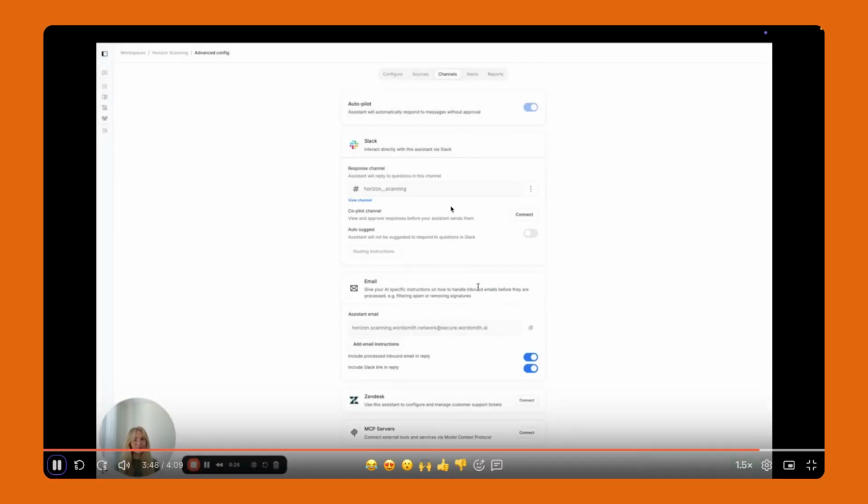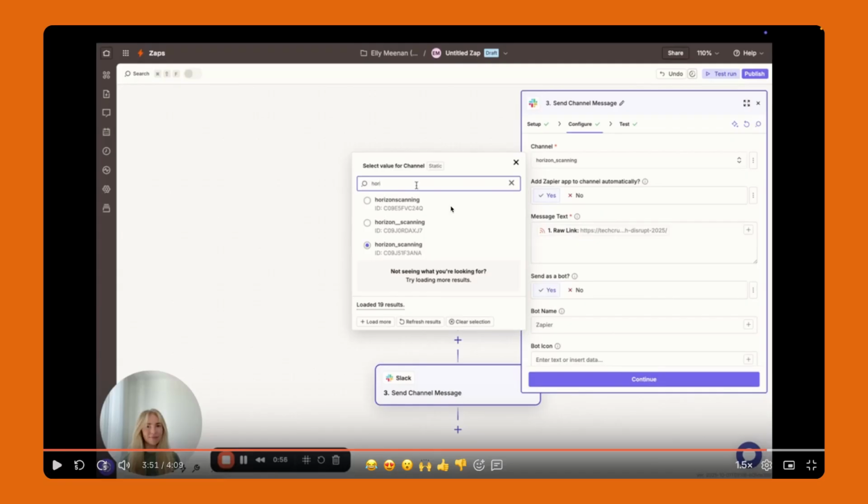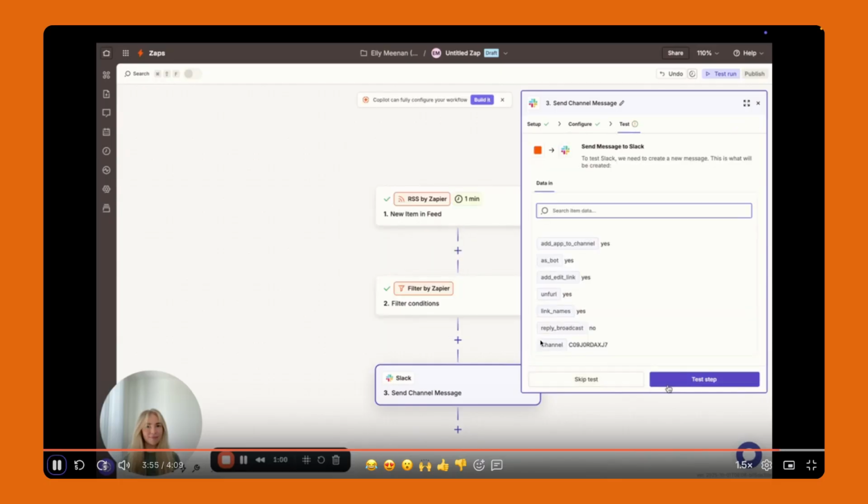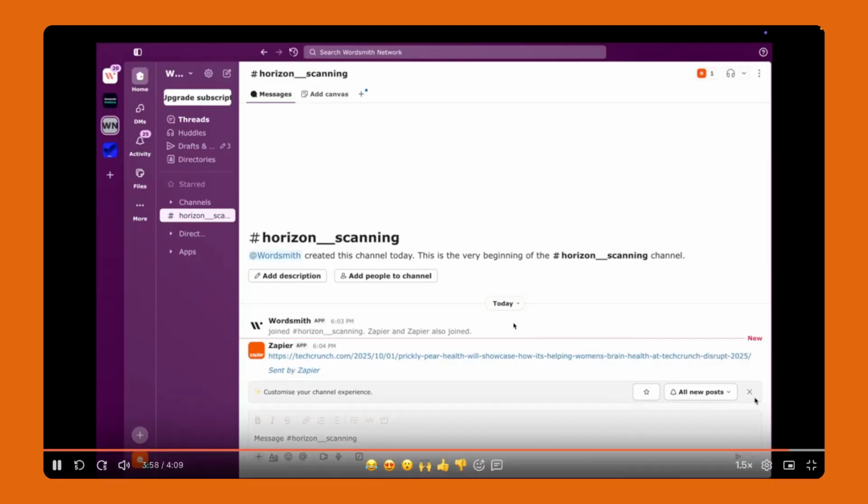So we're going to want to go back to Zapier. We're going to want to make sure that the RSS feed that we have filtered is now going to be sent into the same Slack channel as Wordsmith. So the action in the Zap will be send channel message. You're then going to select the same channel, so in this scenario, it's going to be horizon_scanning. Message text, we're just going to hit raw link and we're going to hit continue. So we're going to test that step.